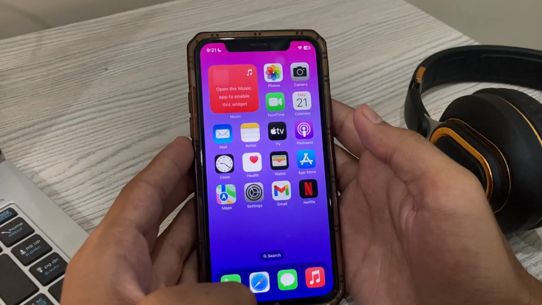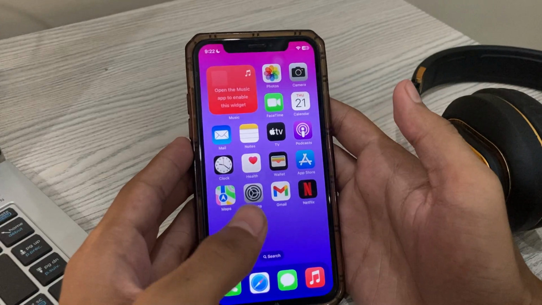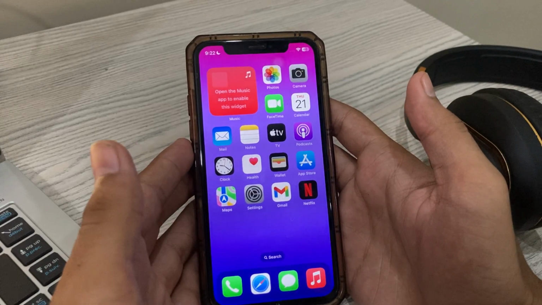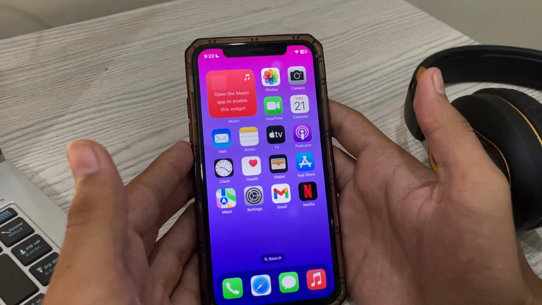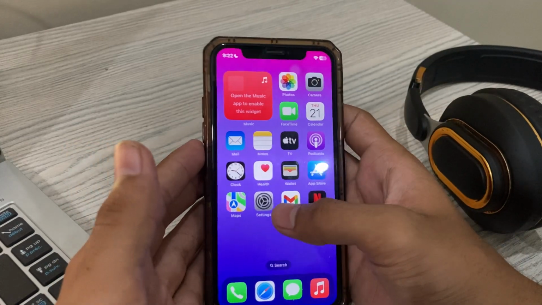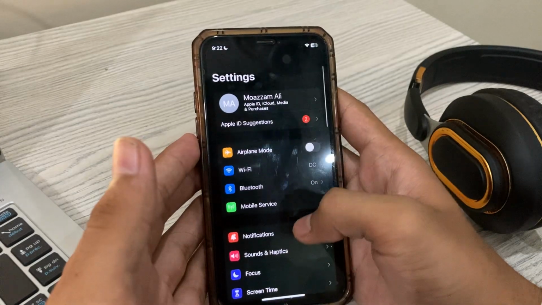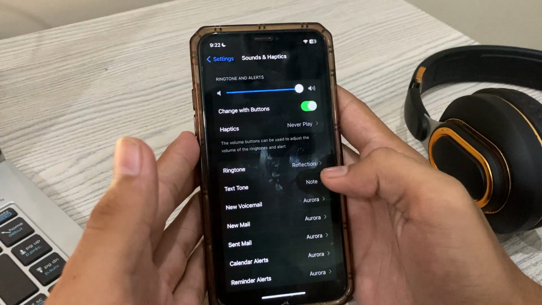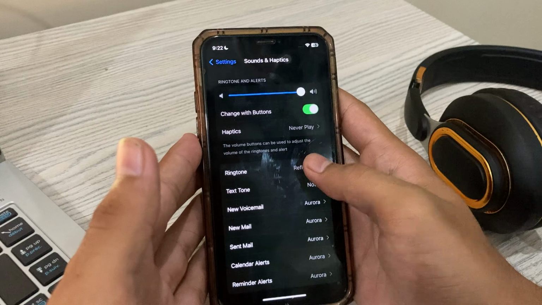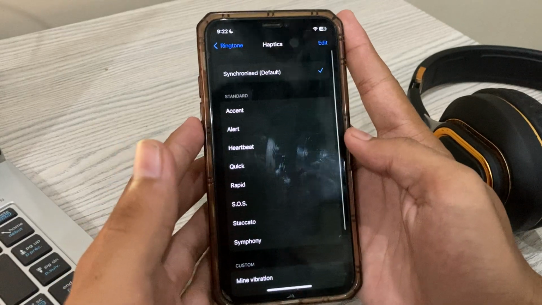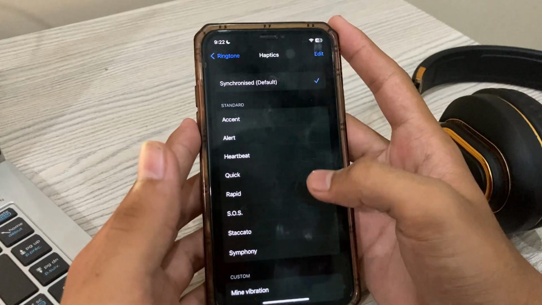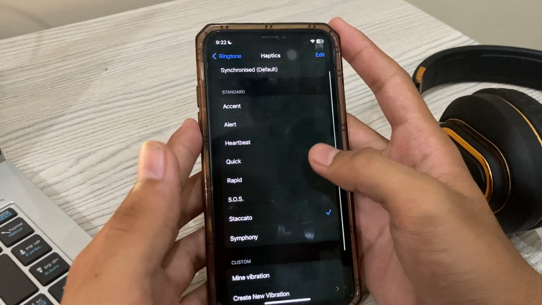After doing this, you have to change the vibration pattern. If your iOS 17 device is not vibrating after trying the above solution, make sure you have selected a vibration pattern. For this, you have to go to your Settings. Now go to Sounds and Haptics. Now tap on Ringtone. You can see the option Haptics and select the vibration you want.